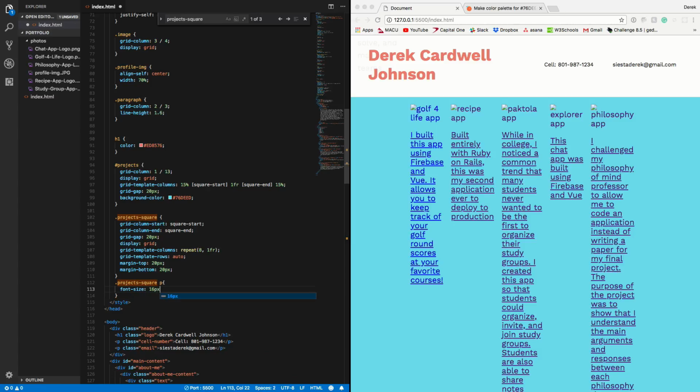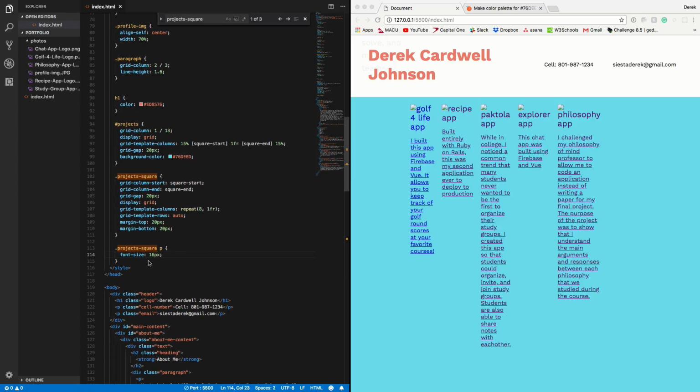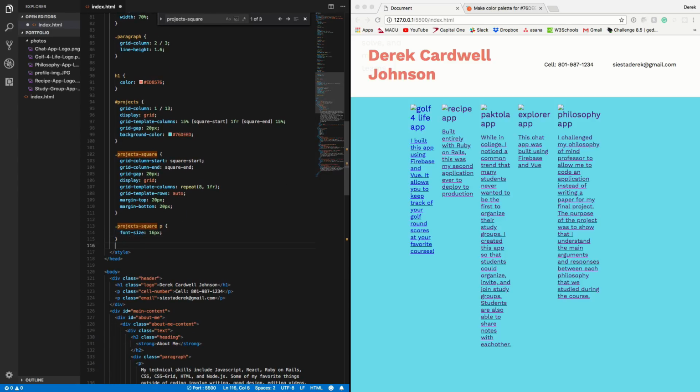And let's give it a font size of 16 pixels. All right, cool. So that made it much smaller, and this is looking a lot better. Okay, so now this is when it gets kind of fun right here. So what we're going to do now is call that golf square, or we're going to address it by calling its class right here, golf square.